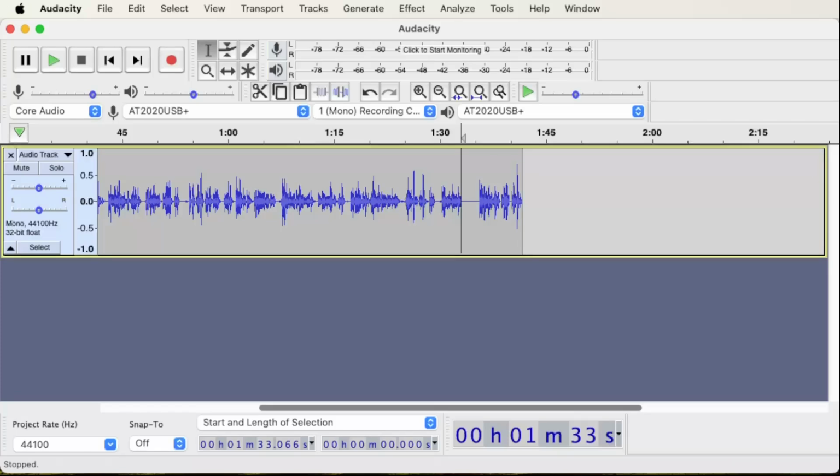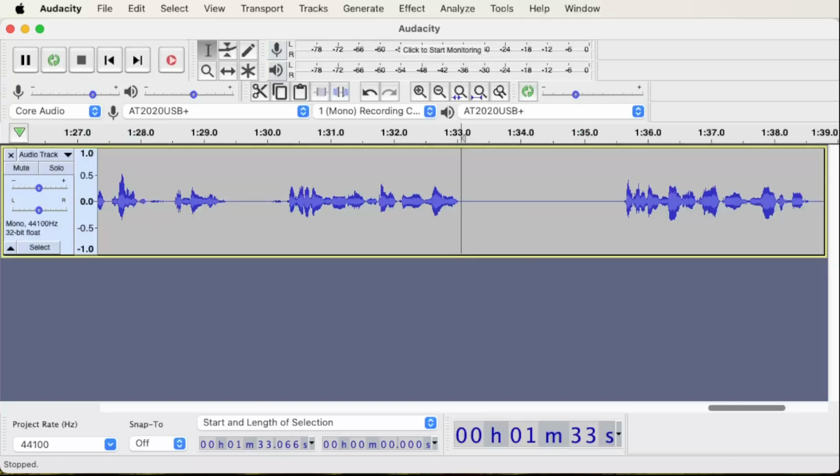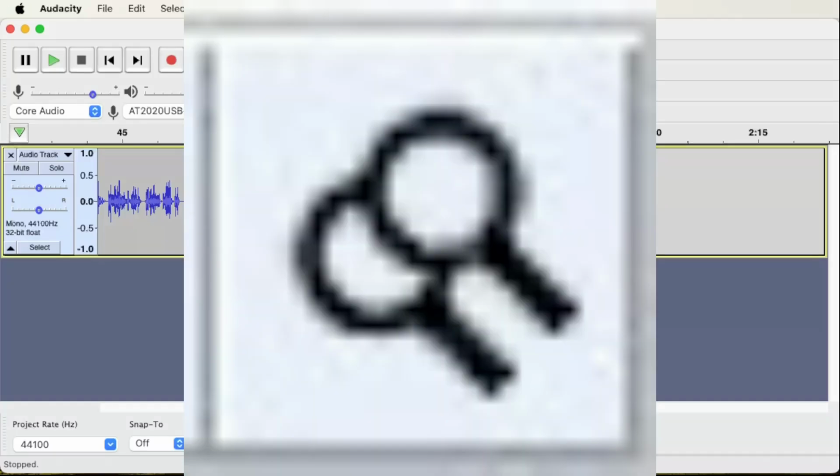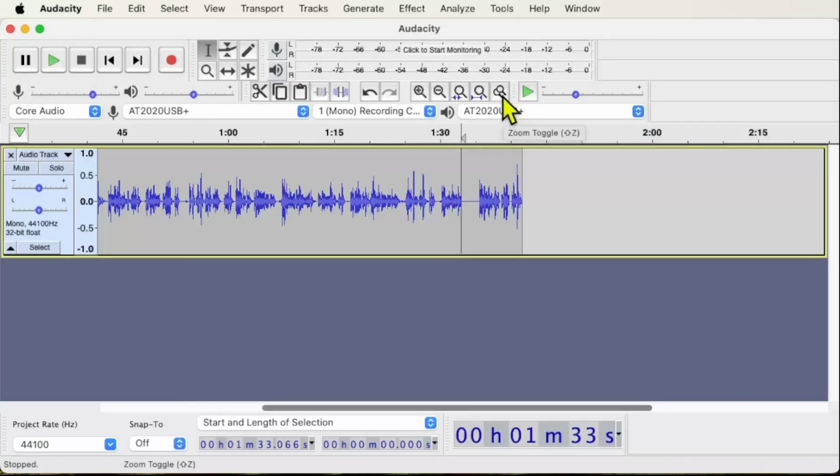And by shifting back and forth, toggling back and forth between these two modes, zoomed in and zoomed to the whole project, it makes this editing task super quick. Of course, if you prefer mousing, you can use the Zoom toggle button. It's this one right here. Hope this helps.